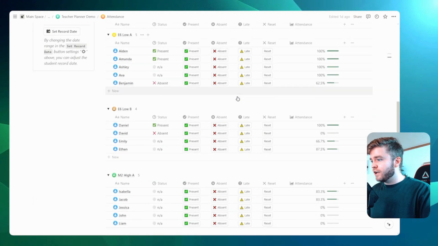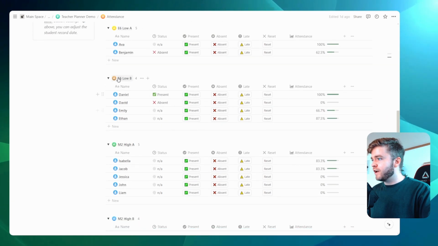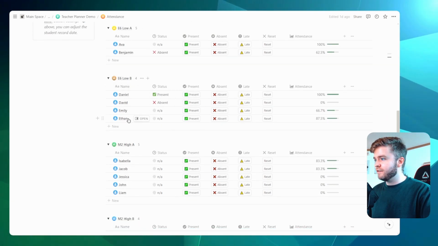So let's try and do that and see what it looks like. Let's find our E6 low students here. We have Daniel, David, Emily, Ethan. And let's just give them the status for present for all of them.